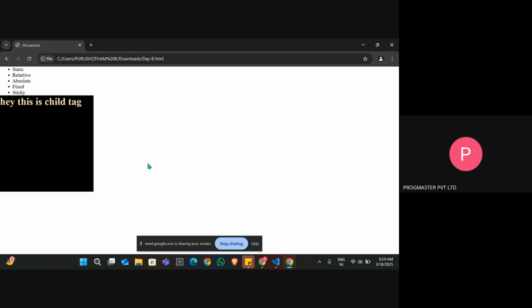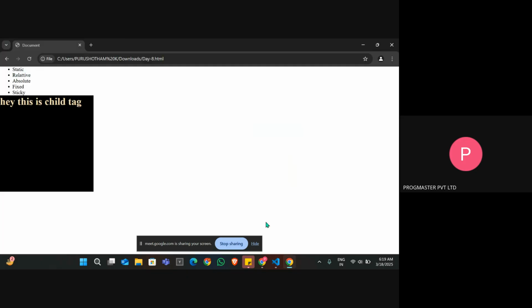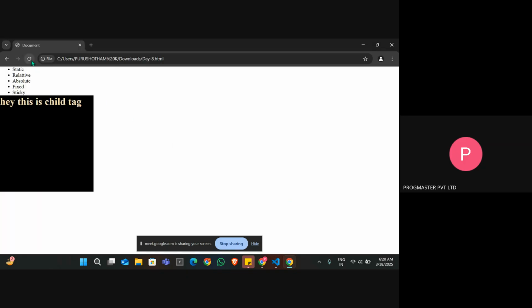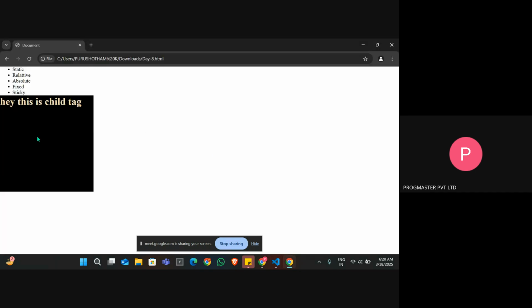Now position relative. When we use a position relative, if I put top 30 pixels, left 30 pixels, so what will happen? Anybody can you guess what will happen when I put 30 pixels top and 30 pixels left to the parent tag? After setting the position relative, what will happen? It will just move left 30 pixels and top 30 pixels.